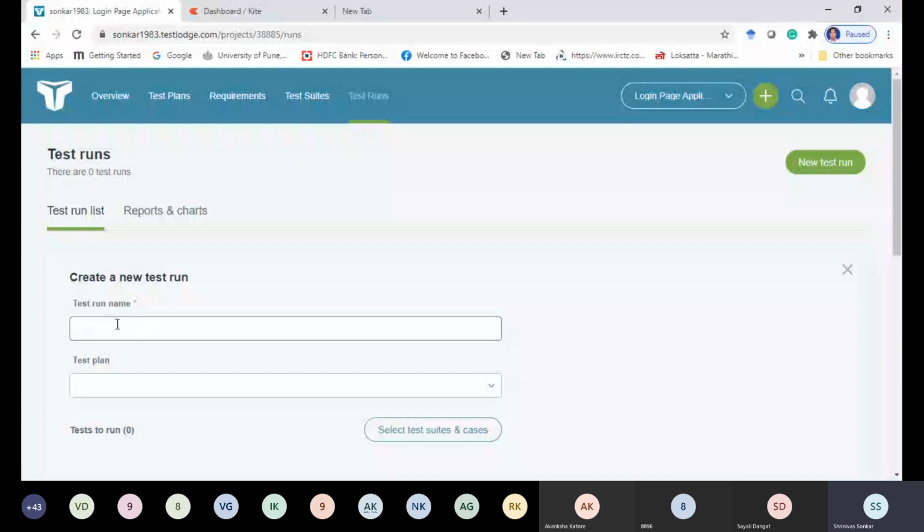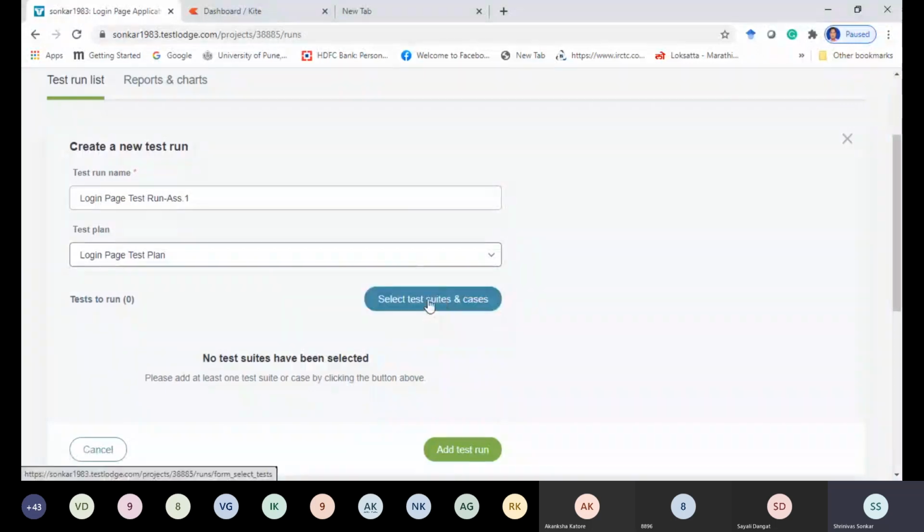Test run name will be login page test run, assignment 1. Okay, test plan is nothing but the login page test plan. Okay, so select the test suite and the cases for this particular plan. So selecting that one test suite and the test cases.